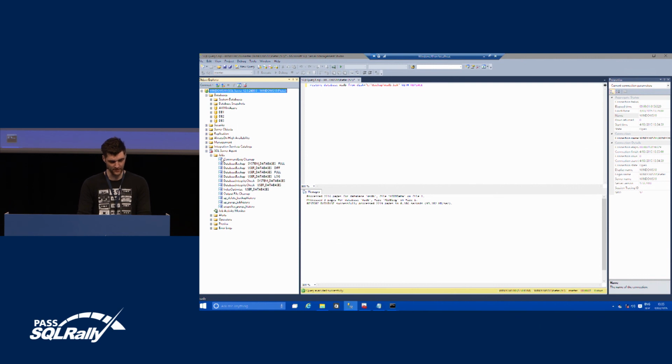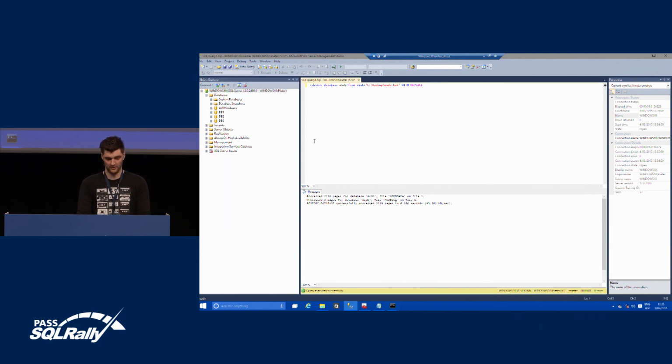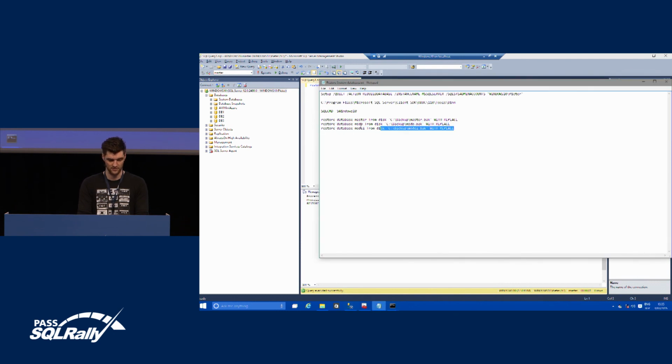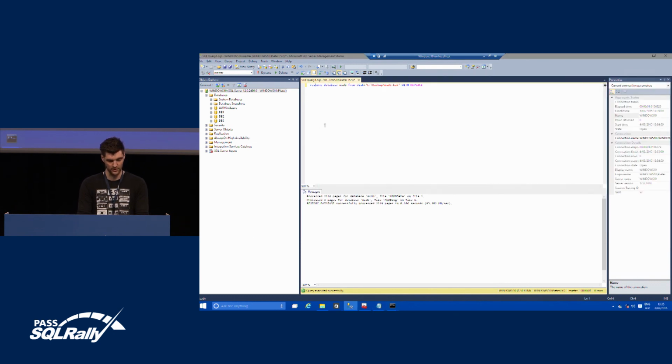Then the last system database is my model database, and again, it's really easy to restore that one. You just have to restore it like an ordinary user database. Restore database model, and that's it. I'm back up and running.